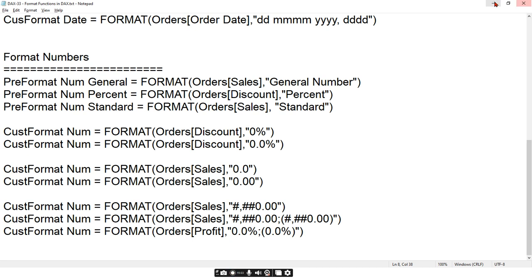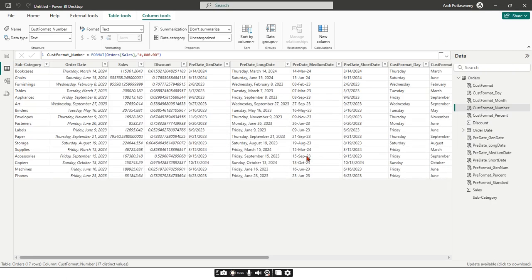Alright, so this is about the format function. So I've just explained all the different ways of using these formats. In the previous video, we just had only one example. So here I'm showing you more examples. So we'll be learning about how we can use this in the reports as well in our coming videos.